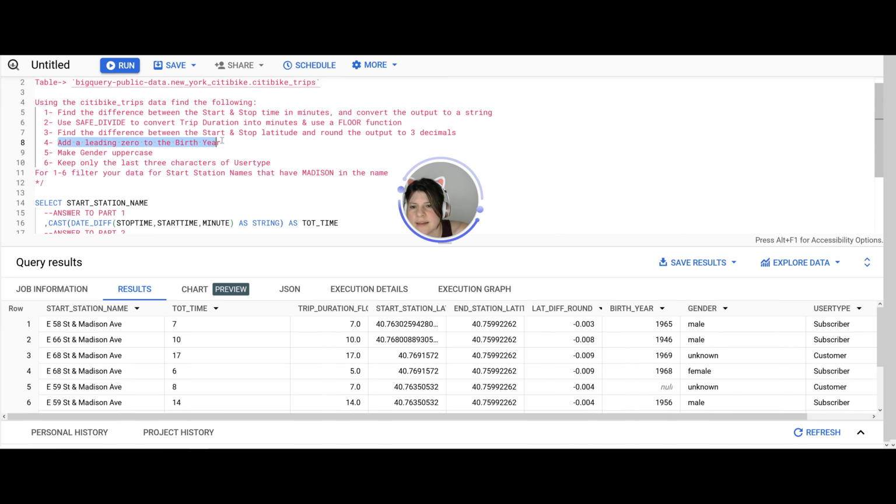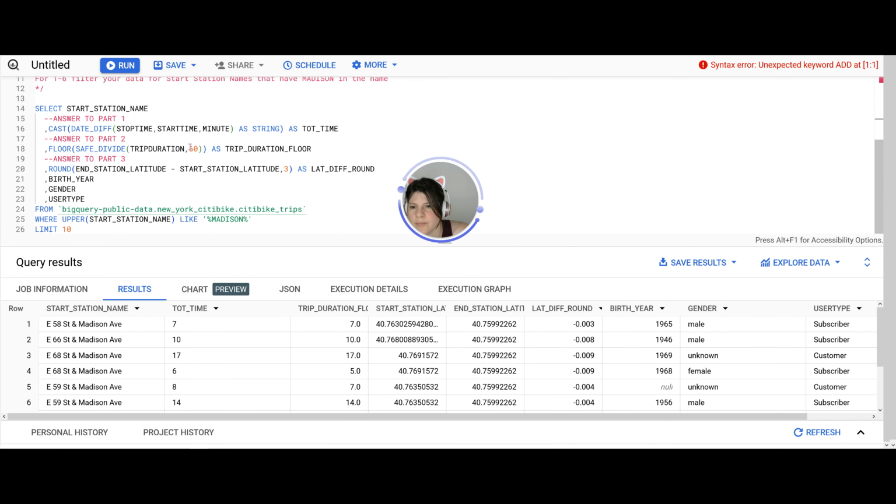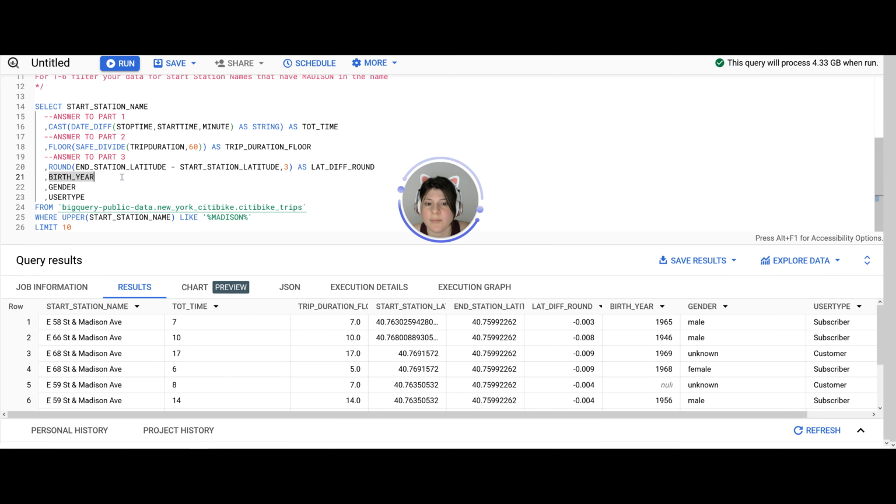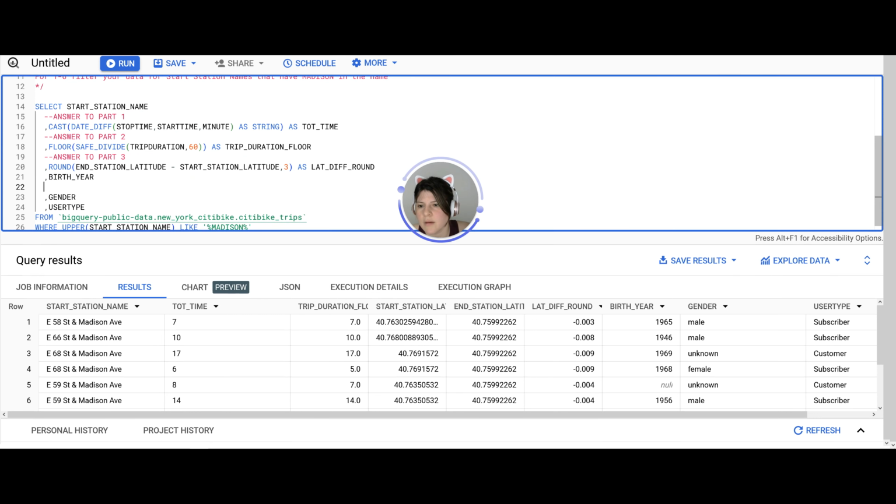Our next one is to add a leading 0 to birth year. Adding this leading 0 is actually a little bit more complicated than you would think. First, we need to transform birth year from a number into a string, because if you remember, LPAD can only pad strings. We can't pad numbers. So let's break it down and do birth year as a string. So cast birth year as string.